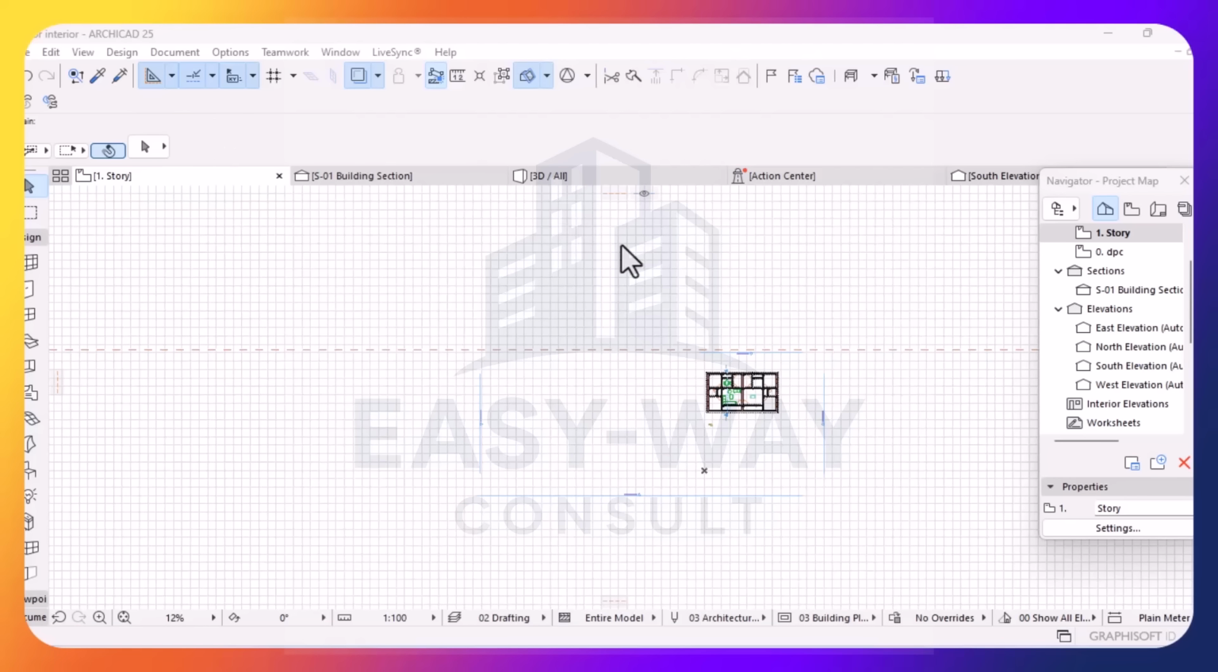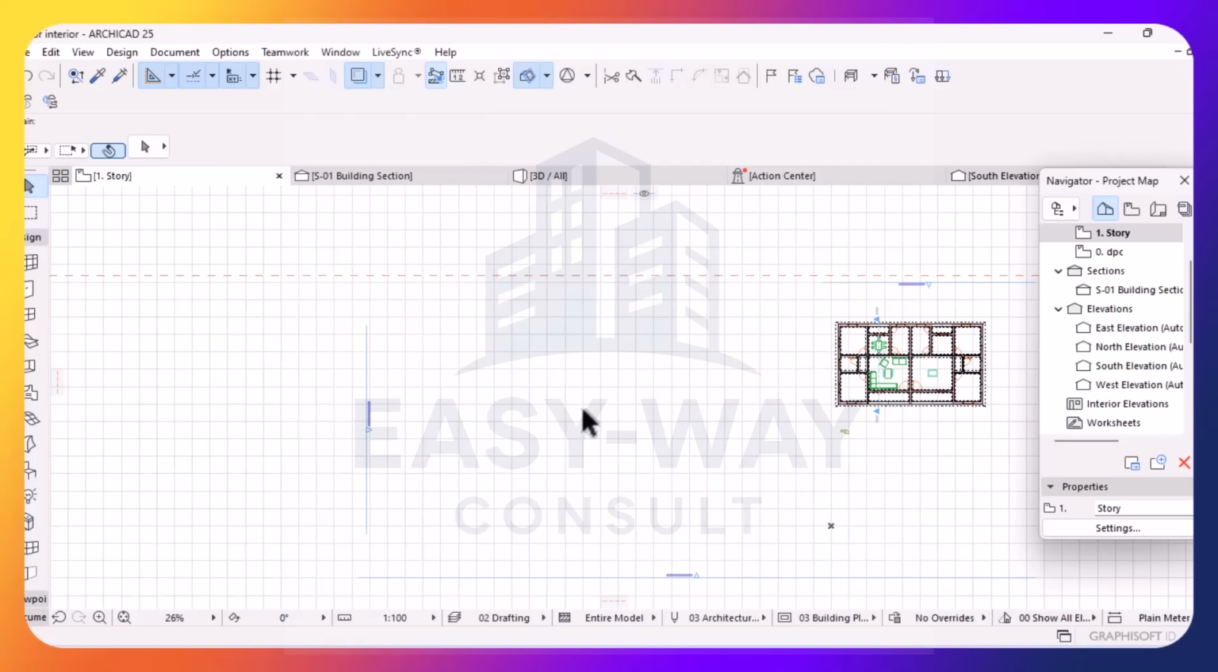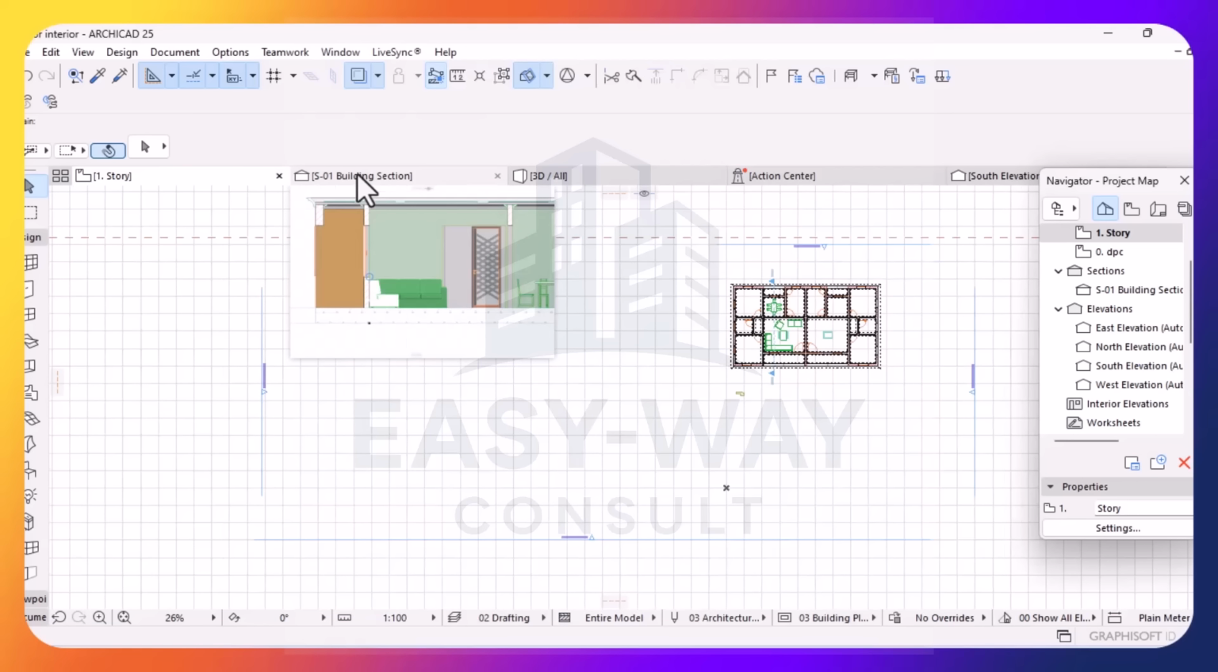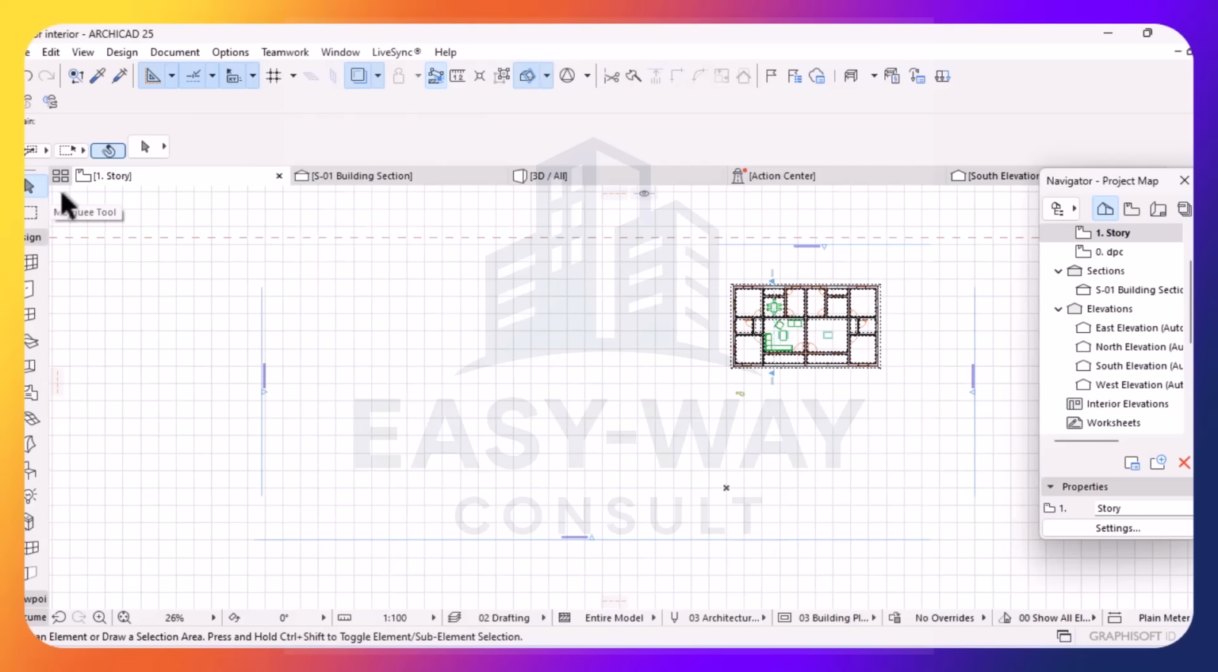Hello guys, I want to teach you how to use color on a single wall. Use a different color on a single wall, you know. So let's go to wall. Let's draw our single wall.